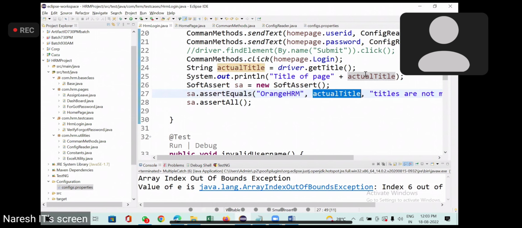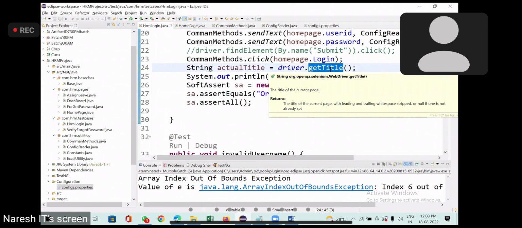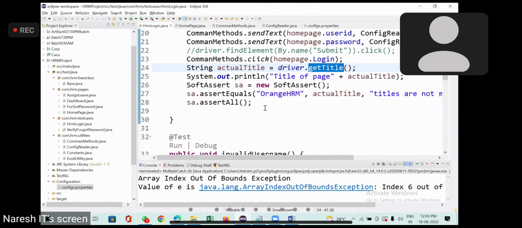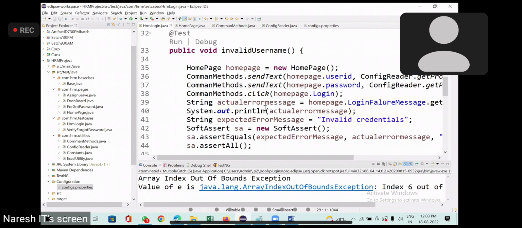What is the actual title? You get it by using getTitle, because I don't know what title it is going to display. I have to validate. I am trying to compare. Click on soft assert, SA dot assertAll. Same thing for the next test case. That's what I'm saying: once you understand the framework, all of them are going to be the same thing.